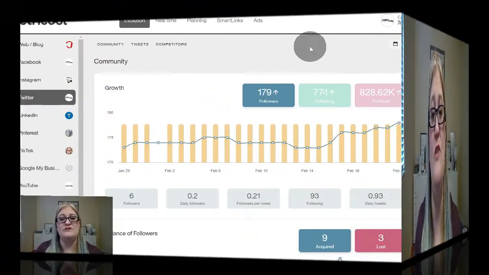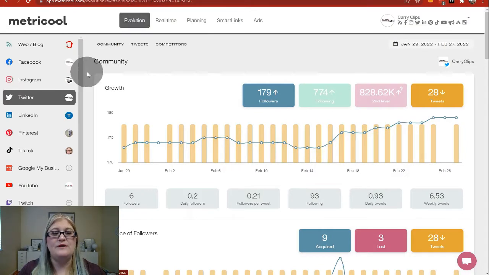All right, so before we go into analyzing the data and analytics, I want to show you a few awesome things not to miss when you're looking at your Twitter data and analytics on Metricool. So the very first thing you need to do is go to the Evolution tab, and then go to Twitter if you want to look at your Twitter account.